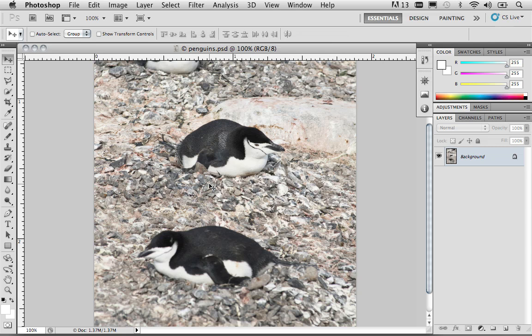Certainly something that could have been accomplished in previous versions, but let's say you have only a couple of minutes to pull this off. Inside of Photoshop CS5, the Content Aware Fill is going to save you so much time. Let's go ahead and make a simple selection. I'm going to choose the Polygon Lasso tool, and I'm going to make a crude selection around this penguin.